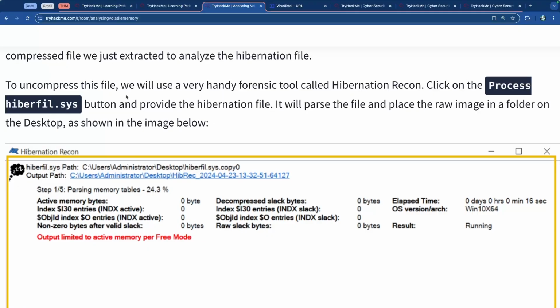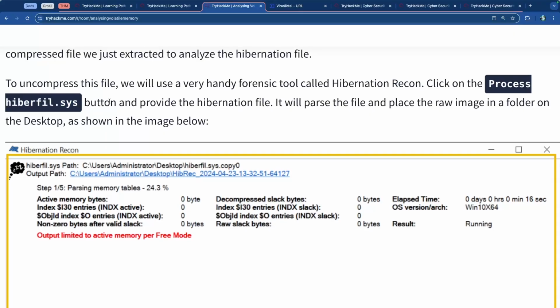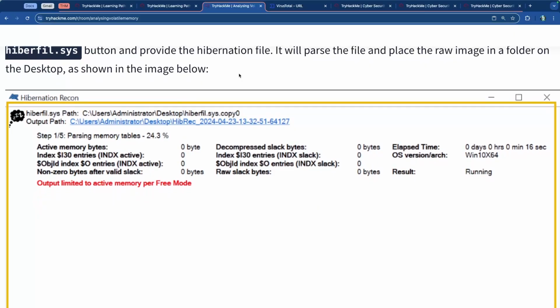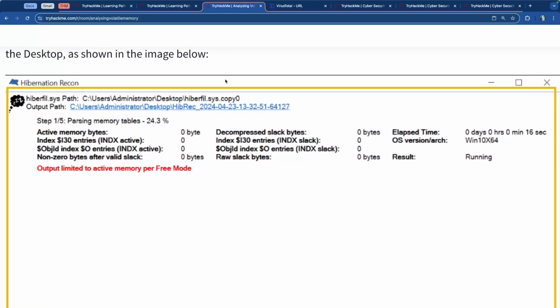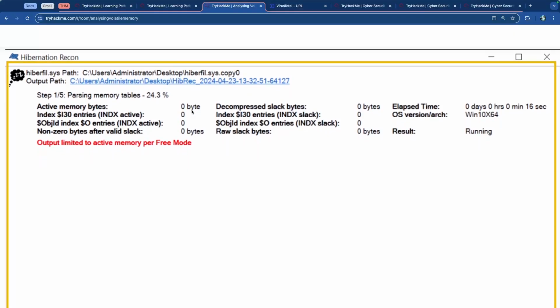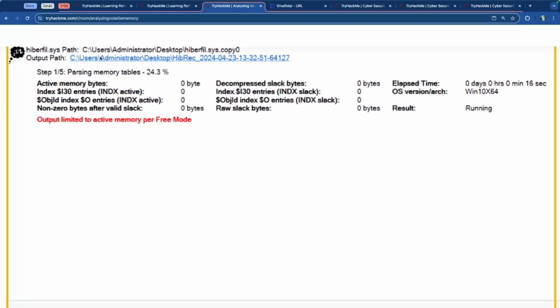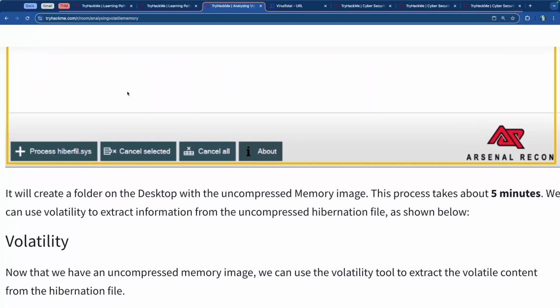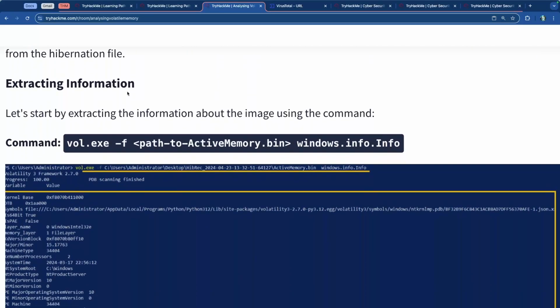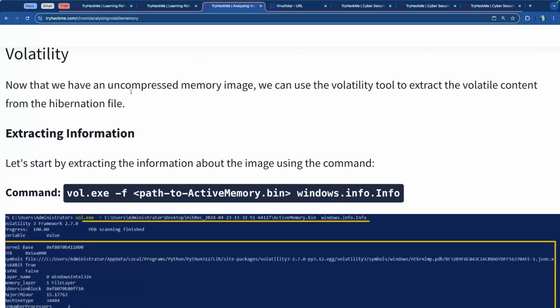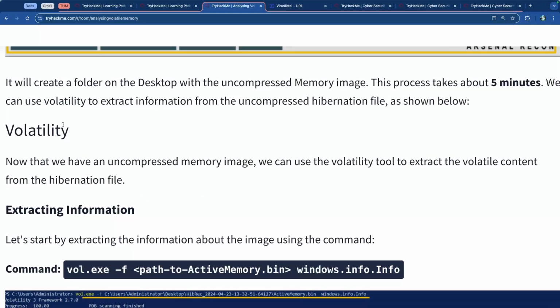We'll use a handy forensics tool called Hibernation Recon. You look at process, then hiberfil.sys, and provide the Hibernation file. It'll parse the file and put the raw image in a folder on the desktop, as shown in the image below, which is what it looks like right here. The output path is going to be hibrec and so on, and this is essentially what it will look like. Extracting information from it would be very interesting. Actually, I think this is looking at something else right here. It'll create a folder on the desktop with the uncompressed memory image. This process takes about 5 minutes.